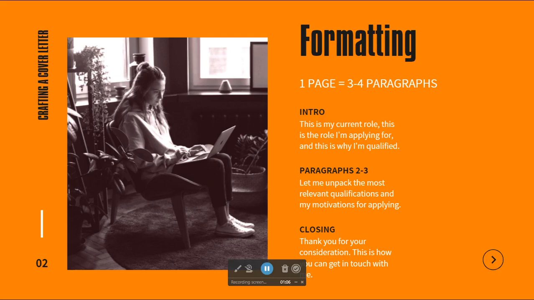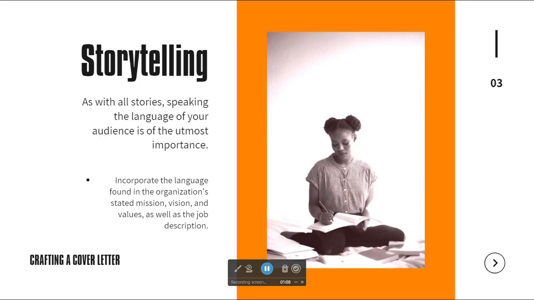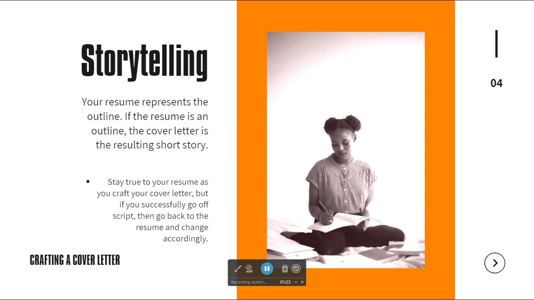Now, as far as the craft of cover letter writing, it's really all about storytelling. And so, as with any and all stories, speaking the language of your audience is of the utmost importance. So, you want to find ways to incorporate the language found in the organization's stated mission, vision, and values, as well as the job description. And then if this is your story that you're telling, you want to come back to your resume as the outline. So if your resume represents the outline, the result of that outline is a cover letter that is your short story, right?